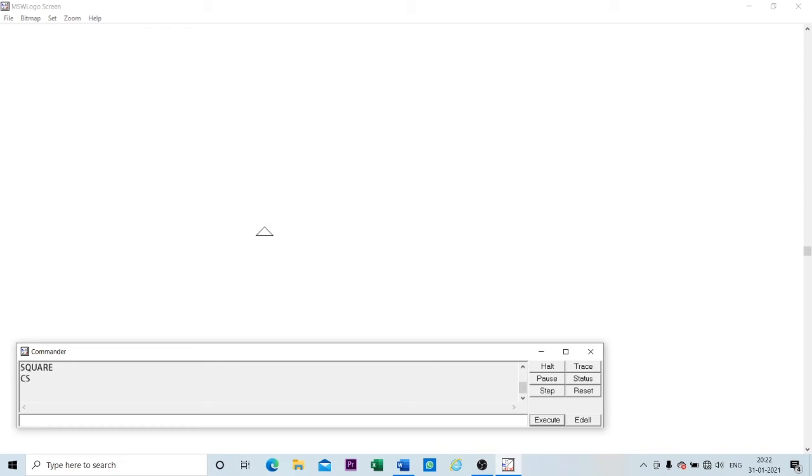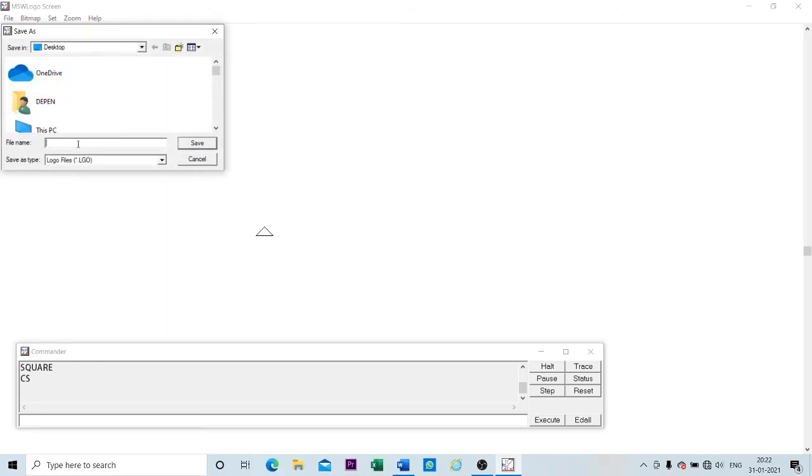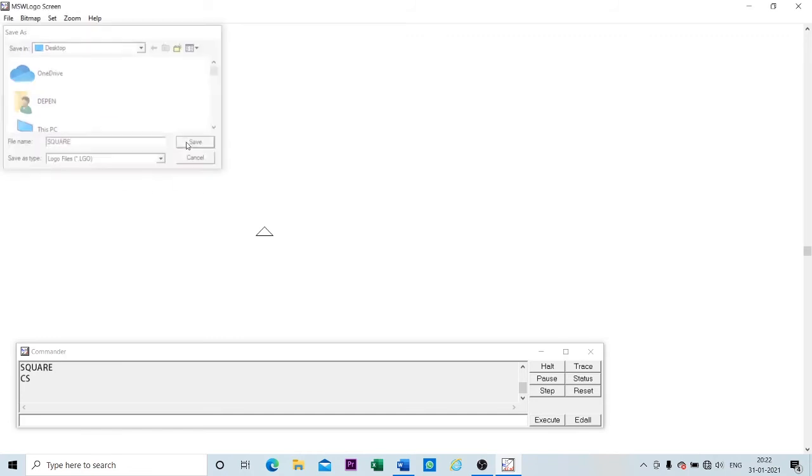Now what I need to do is save it in my secondary memory. So I will go to the file and I'll click on save or save as. Now you have to type the file name. So let my file name be a square only and click on save.